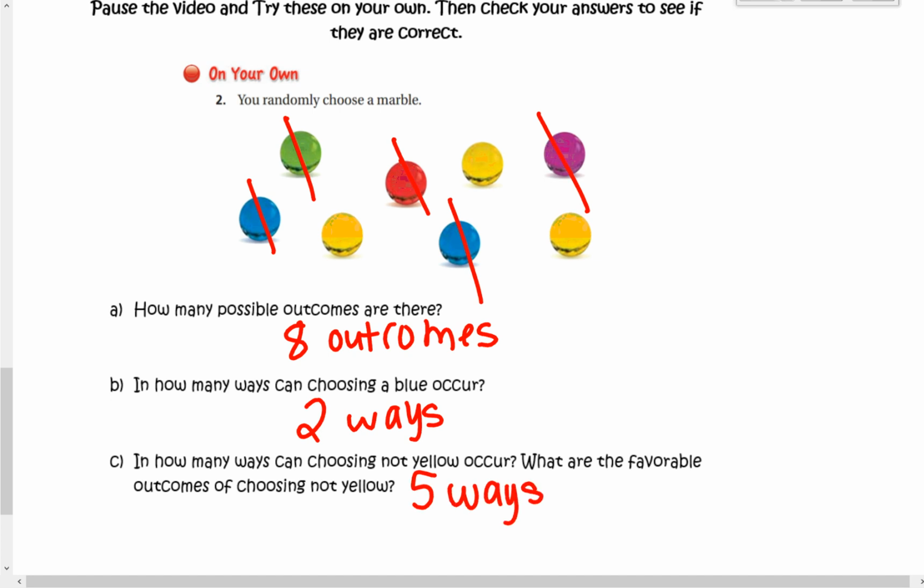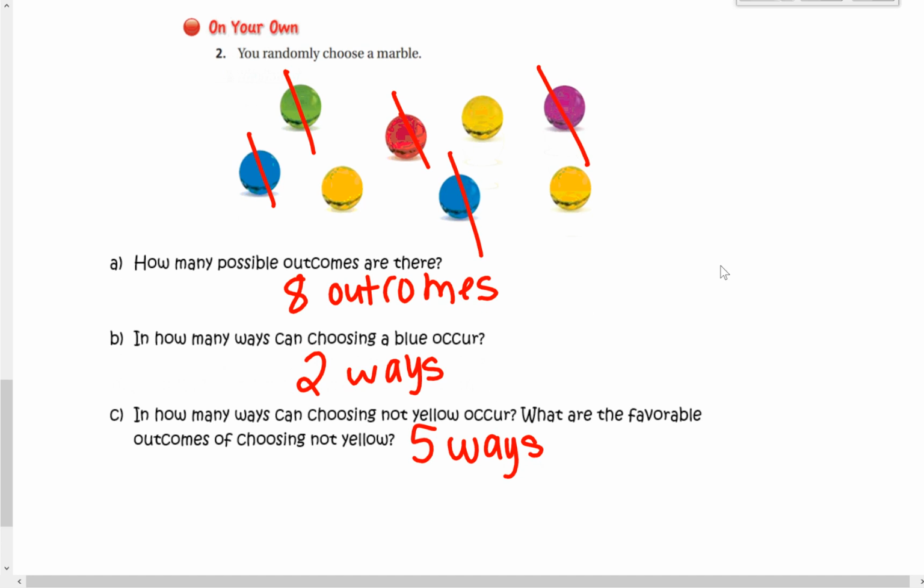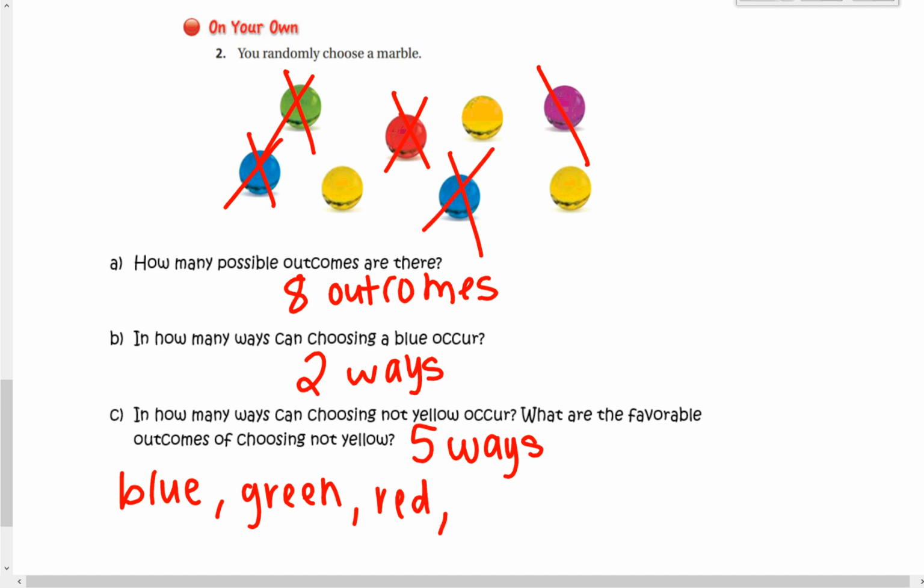Okay, and the marbles that I would choose are those favorable outcomes. So I could choose a blue. Sorry, that was very sloppy. I will redo that. I could choose a green. And notice how I'm crossing them off after I write it, just so that I don't forget about any. I could choose a red, another blue, or a purple.